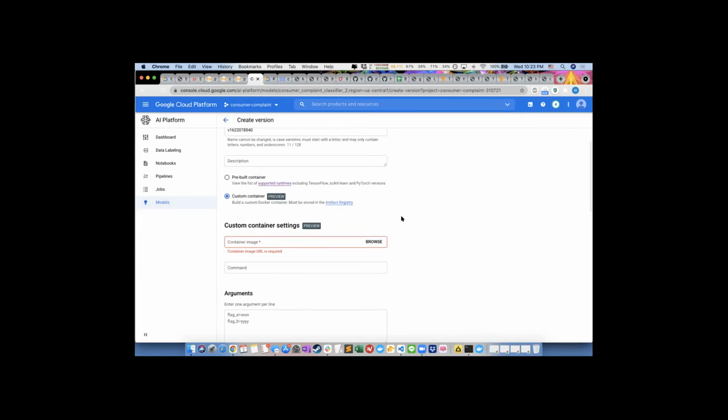So you could containerize your model, but you could also just use pre-built containers. If you're using something like TensorFlow, and I think most people are using TensorFlow, Scikit-learn, and PyTorch for models. But if you're using MXNet or some other libraries like FastAI to train your models, then you might want to have a custom container.